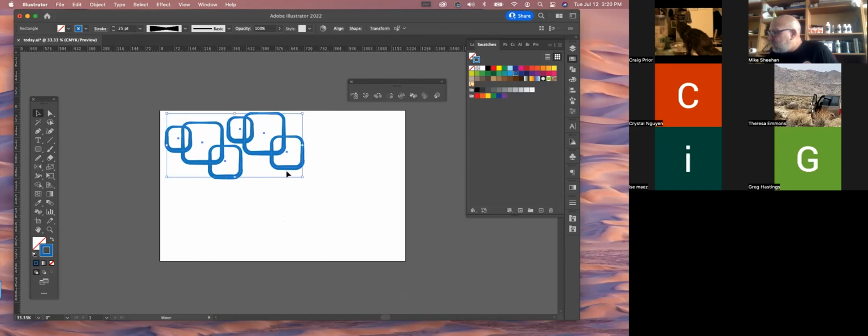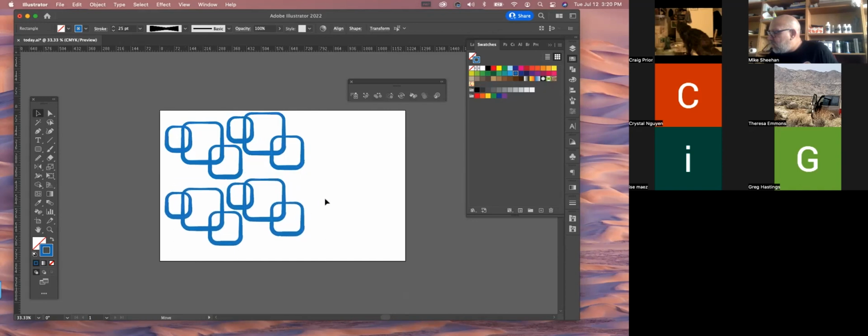Or I could just confine it within a square and literally create a pattern, and just kind of play around with it, and just real quickly create a pattern. Does that make sense? Yeah.